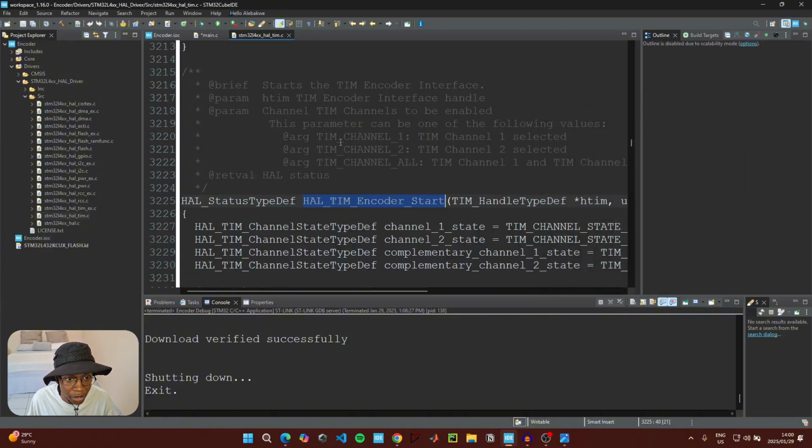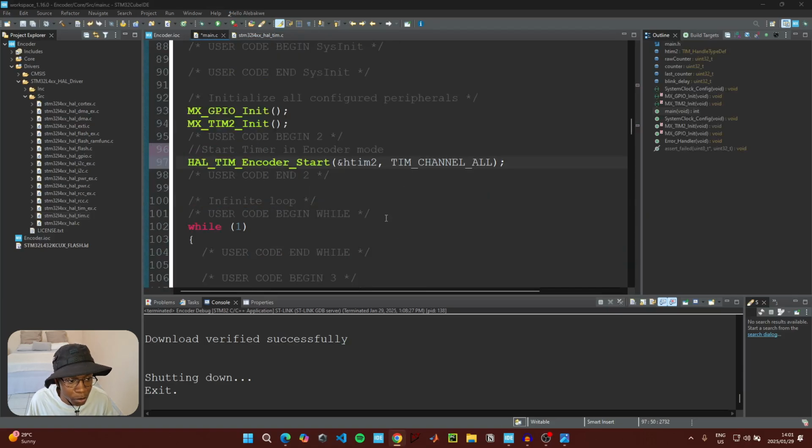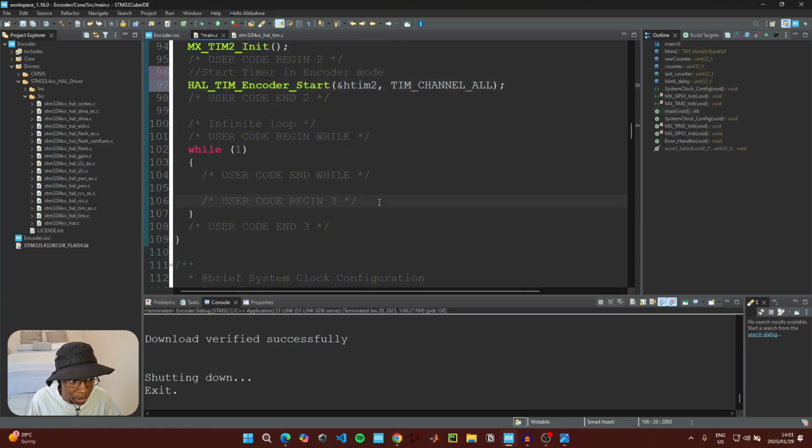So we see that we can either select channel 1, channel 2, and if you want to select both the channels, we need to use TIM channel_all. So we're going to copy this one, go back to the main file, and then we're going to put here where it says channel. Then we can go to the main while loop, and then here under user code begin 3, we're going to read the raw encoder count value.